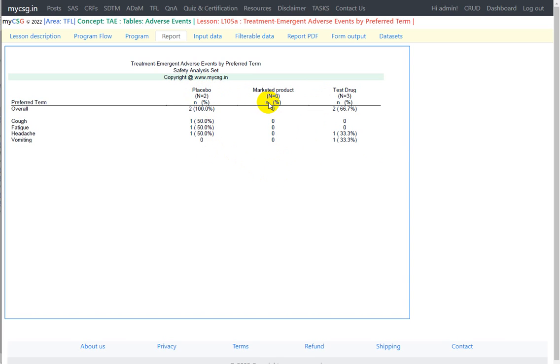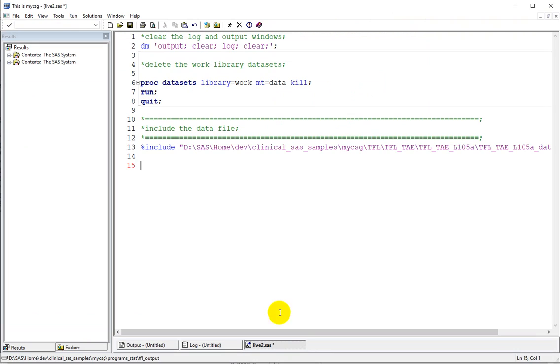And then along with these three columns, we will also create a total column to have the total number of subjects experiencing adverse events in this study. So let's now jump back to the program and identify the main sections.